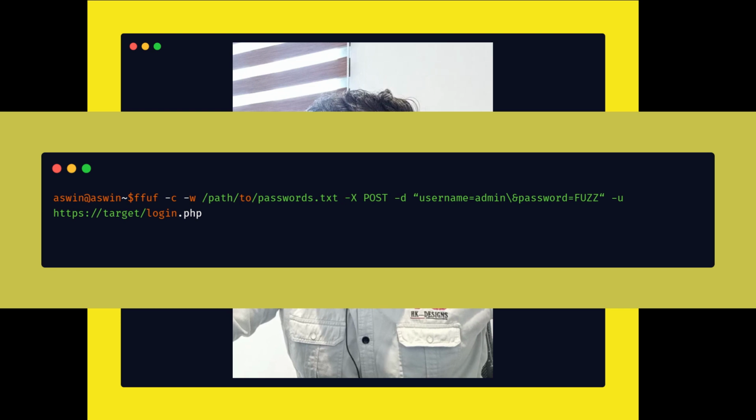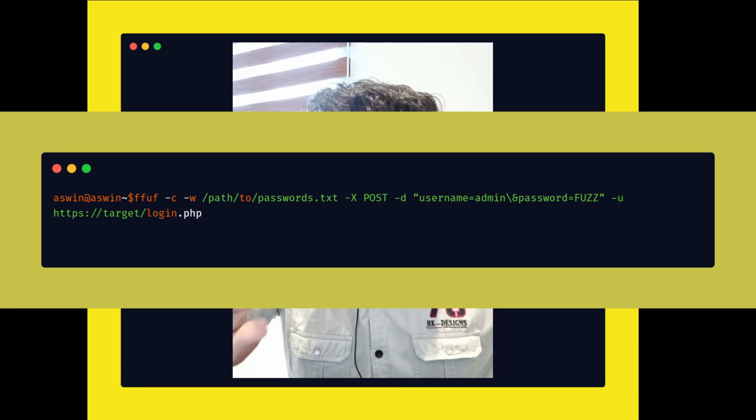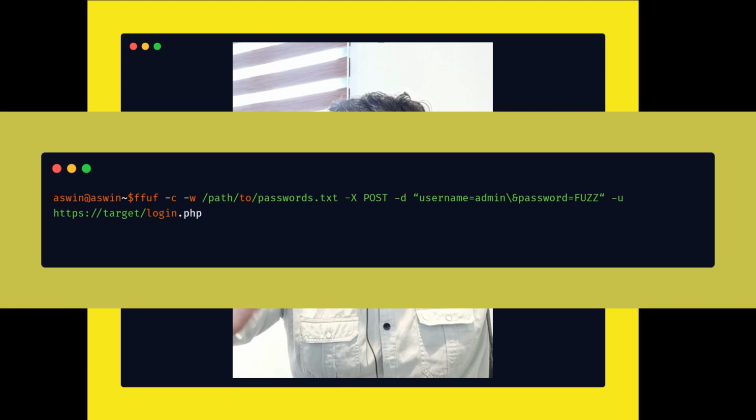Okay, then if you want to do a password guessing attack in POST data, we have to give some other information. You have to give ffuf, then -c, which is used to give a color, and -w, which is used to give the word list, and then you have to specify the path to the word list, which we are going to test for password. We have to give the password word list, and you can specify it there.